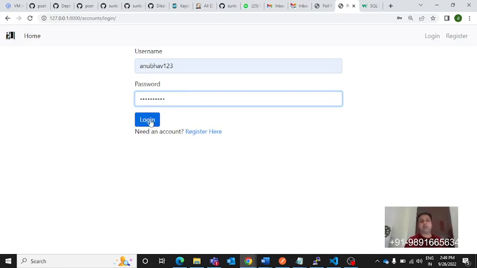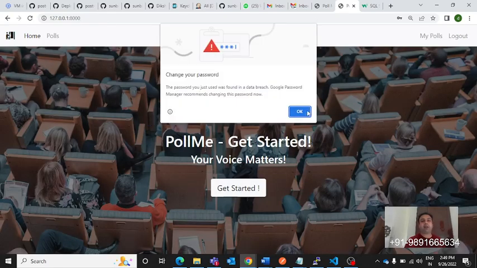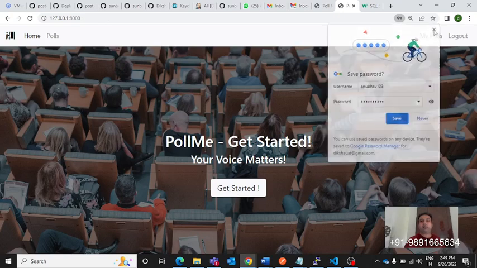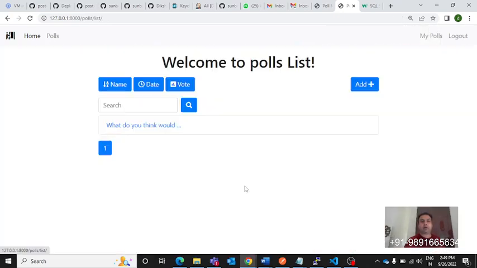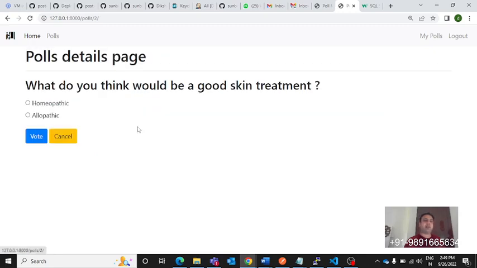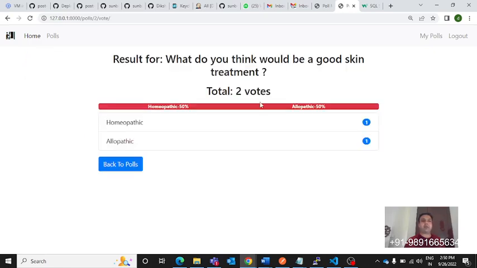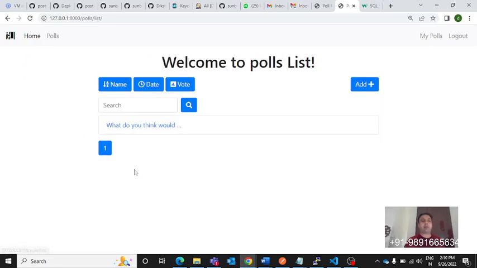Let us check if we can see that poll which we just created through the admin login credentials on this or not. Okay, so the poll is visible to us. Let's hit this link, and it has redirected us to this poll here. Let's select this second option, allopathic, vote. Okay, so this is the result right now. Back to polls. So this is how a person can participate in polls.